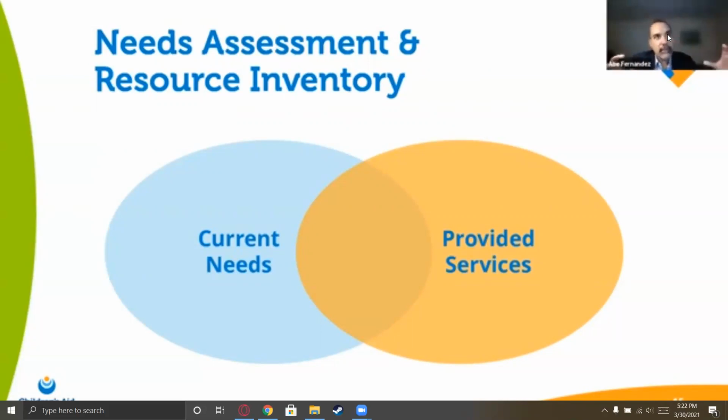But let's think about this from a very conceptual point of view, right? What exactly are we trying to do here? So if you look at this Venn diagram here, we have a picture of what the current, let's say we do our needs assessment, we get a set of current needs, and then we have a bunch of things that we do, right?